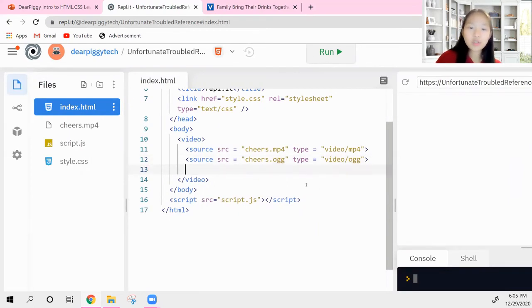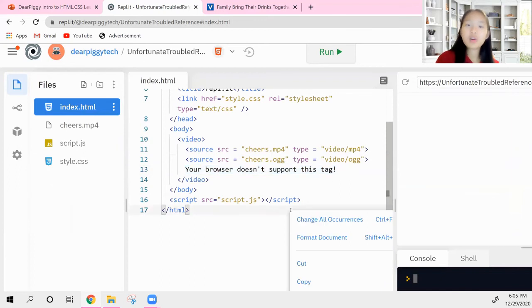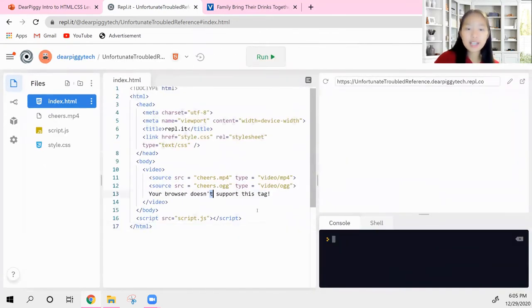So after that, I'm going to put some text: your browser doesn't support this tag. So for example, if I imported MOV, like the one that I downloaded first, it's not going to work because it's not an MP4 or an OGG. So that's when the text would show up. If the program runs through and sees that neither of these two are working, then it will go ahead and run the text. So your worst case scenario is that this text will show up. So cross your fingers and hope that it doesn't show up ever.